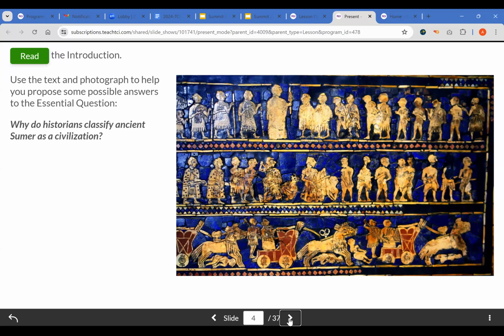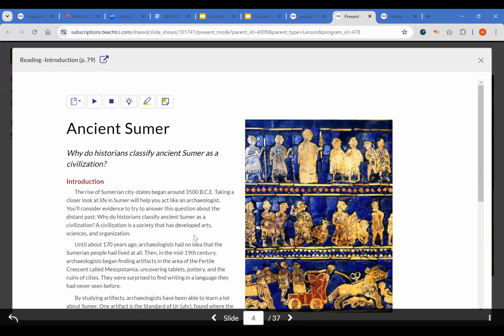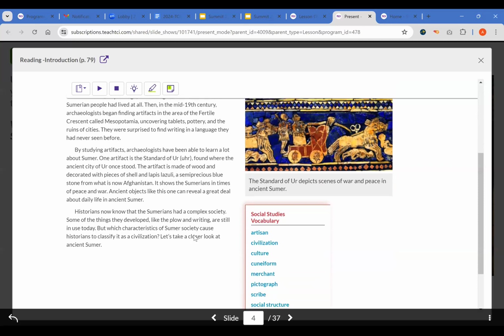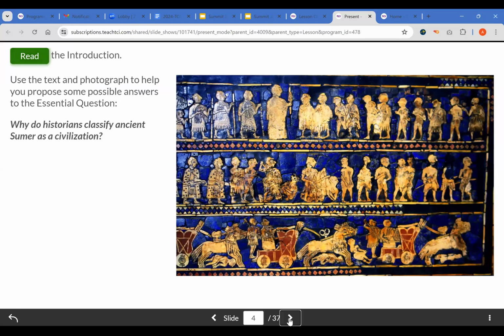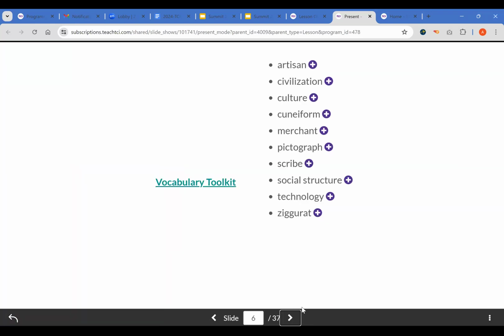So we're going to read the introduction. As you probably saw in the first session, there was a lesson that was highlighted, and you click right on that read button and you get in there. And we have lots of social studies vocabulary words in here. We're going to touch on that in just a moment. I'm going to give you a couple tips with that.